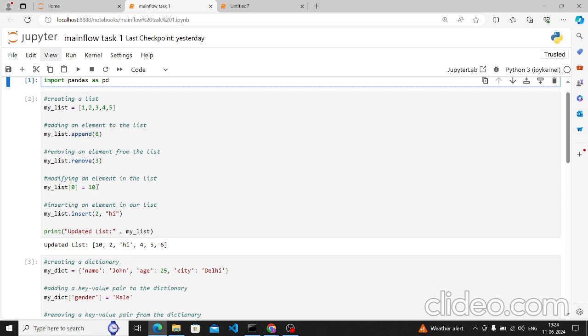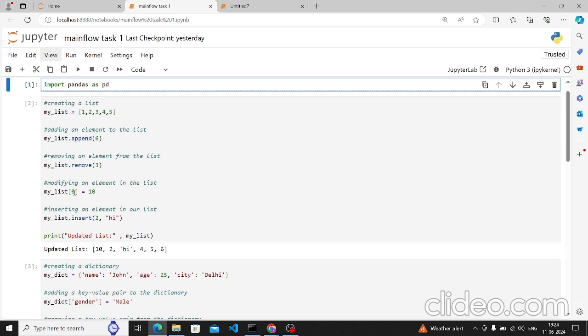Then third is modifying an element in the list. Here in the brackets, 0 represents the index. What is an index? Index is the position of your elements. From left to right the position indexes start from 0, so 1 is at index 0, then 1 2 3 4. From right to left the indexes start from -1, -2, -3, -4, -5. So it tells you that at index 0 you have to replace 1 by 10 now.